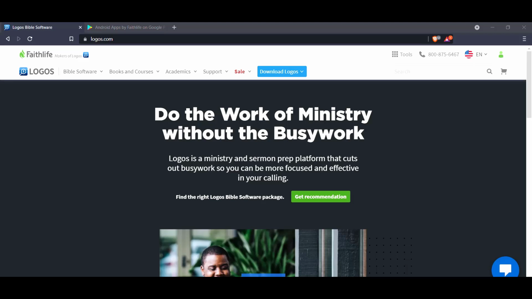But here we are at logos.com, and step number 5, as simple as it may be, is just simply clicking this button right here in the middle that's highlighted in blue, Download Logos. Now, let me explain this. If you have your own computer, then you can do this.